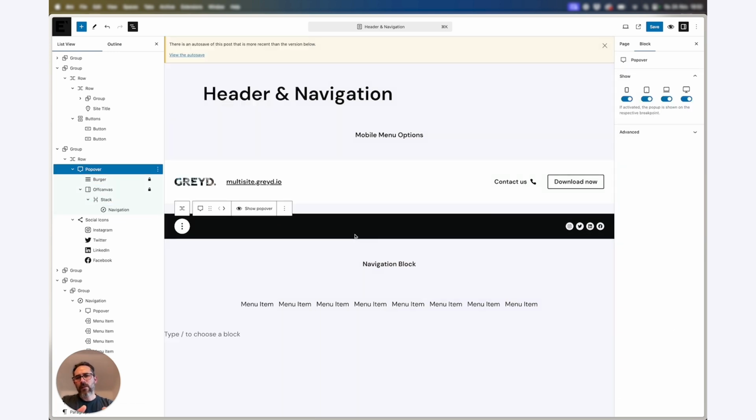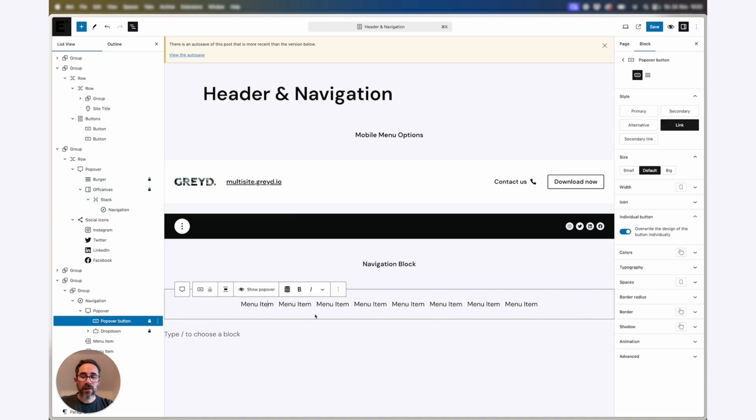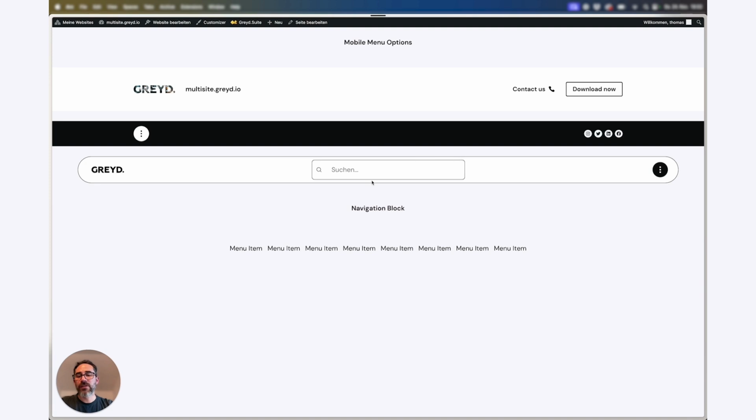But what about the other way around? Because the biggest problem currently is that you don't have the possibility to design dropdowns with a navigation block. You end up using CSS. And for that, we enhanced the navigation block in a way that you can also put popovers inside of a navigation block. This gives you the possibility to perfectly build your own custom dropdowns.